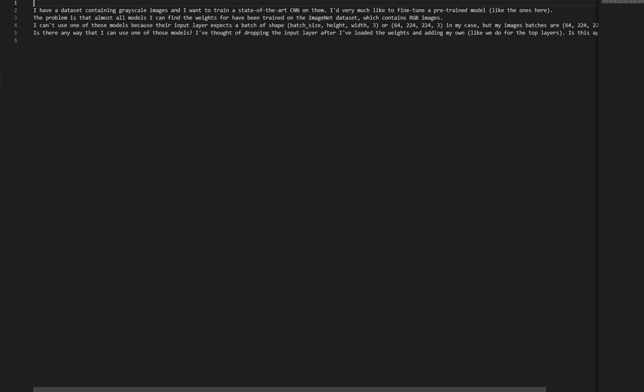How can I use a pre-trained neural network with grayscale images? I have a dataset containing grayscale images and I want to train a state-of-the-art CNN on them. I'd very much like to fine-tune a pre-trained model, like the ones here.